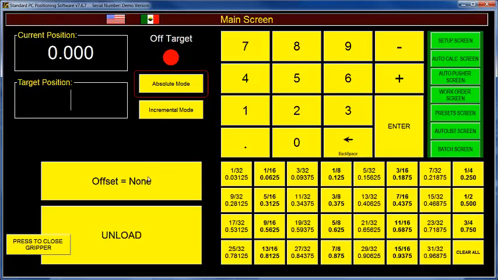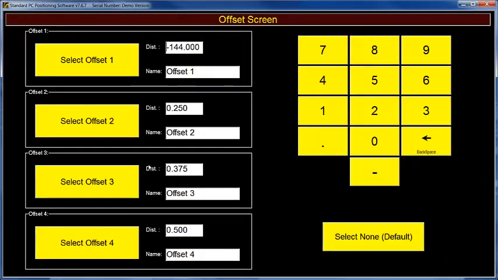This offset button, if I click that, I have 4 offsets. These are values that get subtracted or added to whatever position you enter in absolute mode, and the name is a name that you can apply to an offset so that you know what it means.